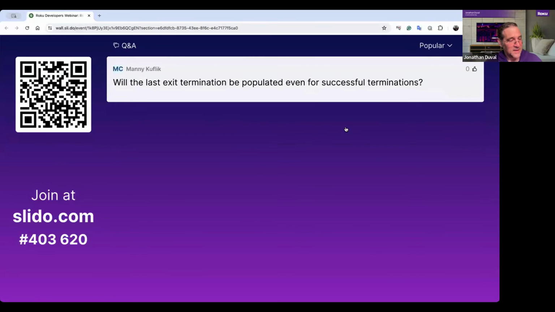Right. For Manny, will the last exit termination be populated even for successful terminations? It will, yes. So you can create your own analytics and figure out what percentage are normal exits and what percentage are abnormal or due to memory. That's the idea.